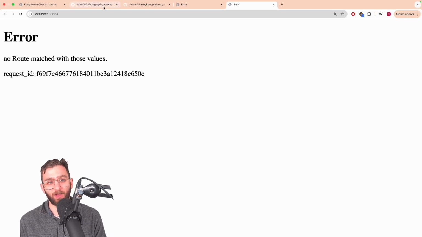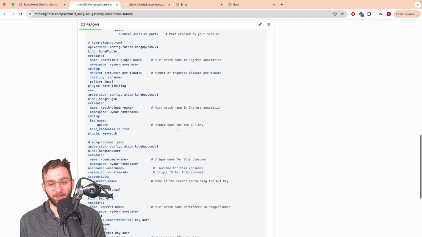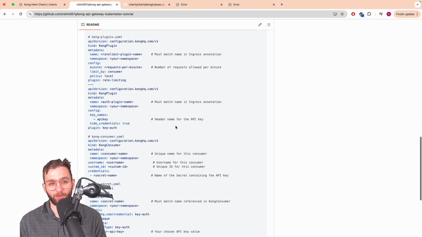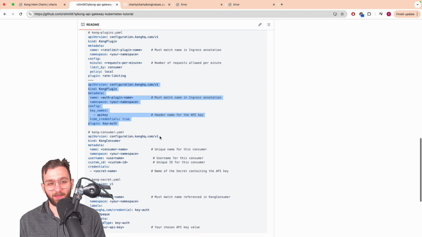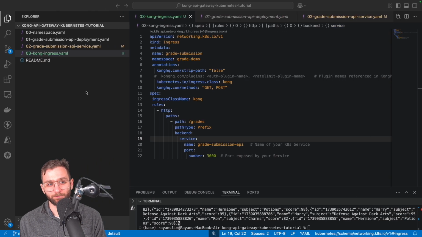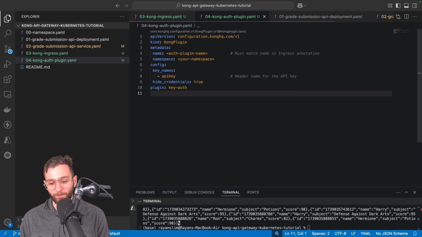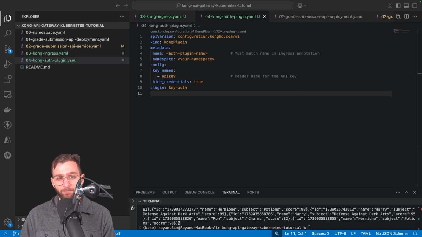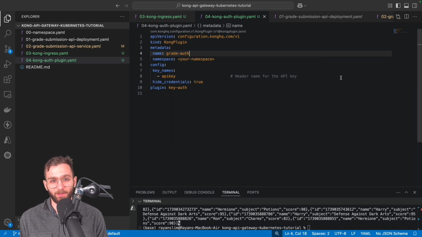All right, so another thing we need to do is add a plugin that configures our Ingress Controller to perform authentication. So the Kong plugin we're going to add is the following: 04-kong-auth-plugin.yaml. All right. This plugin I'm going to call grade-auth will be deployed inside of the namespace grade-demo.